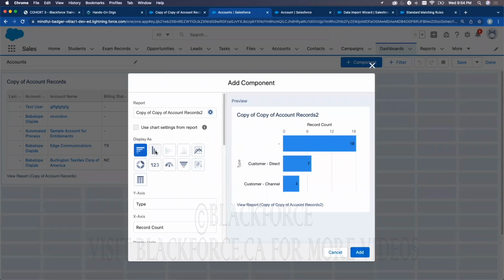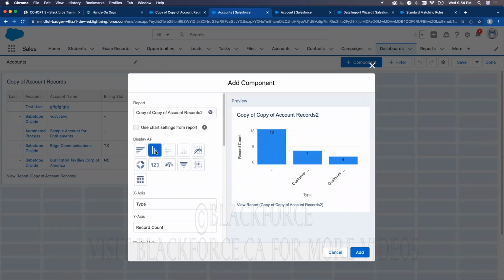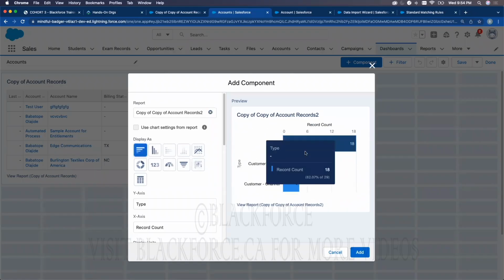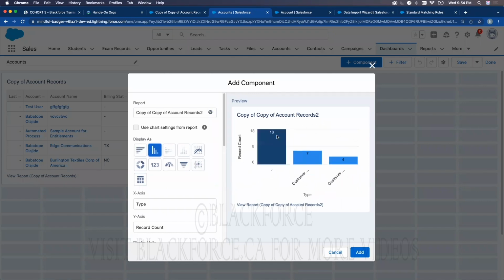Similarly, we have the columns. This is a bar, right? A bar is just this, and the columns is just a vertical representation of record count based on the type. So remember, bar is horizontal, column is vertical. It doesn't really matter at the end of the day, it's the representation you're looking for.